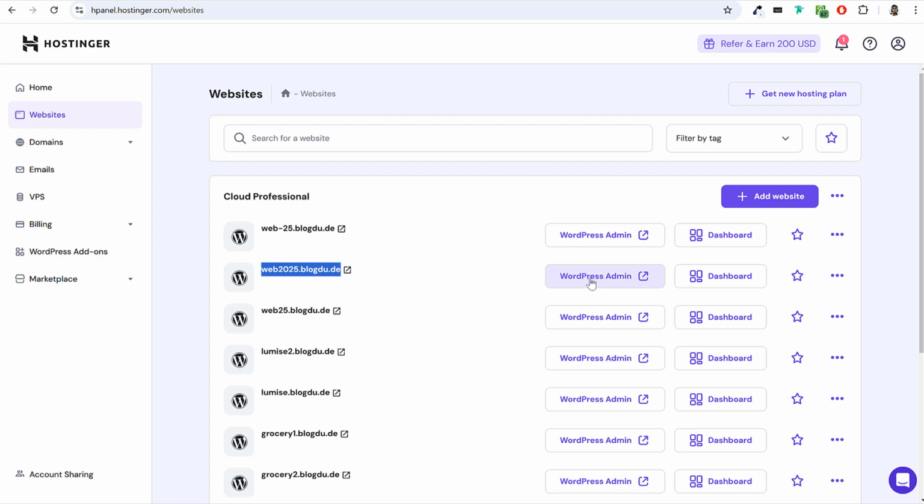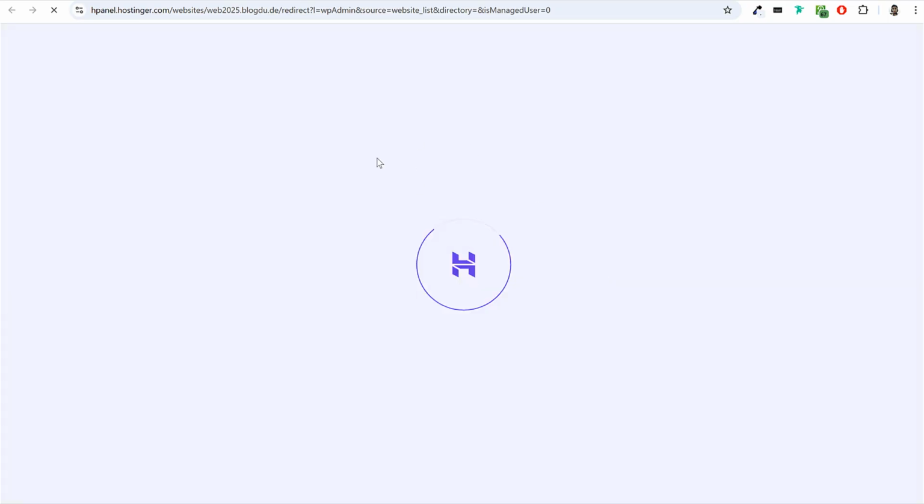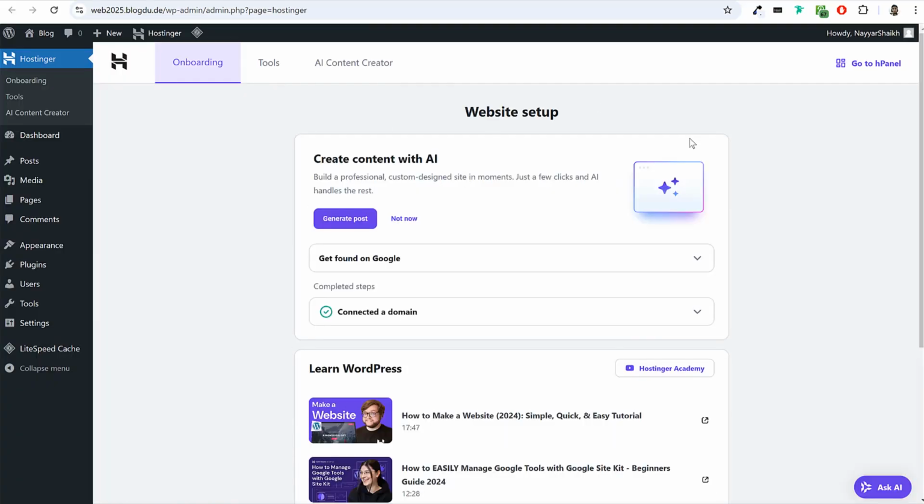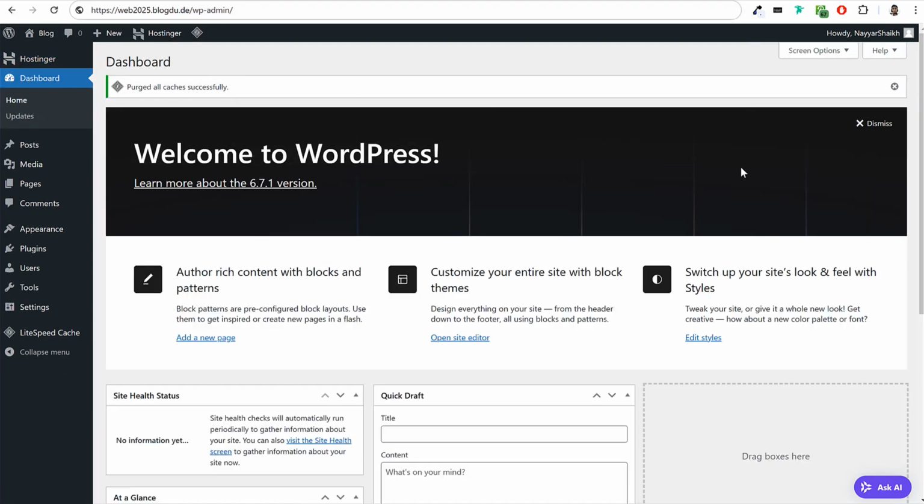You have to click on this WordPress Admin button. Now what this will do is open a new tab for you and you'll automatically be logged into your WordPress dashboard, the website's backend. You can see this is your WordPress dashboard. In fact, if you click on this dashboard option at the left hand side, this exactly is your WordPress dashboard.